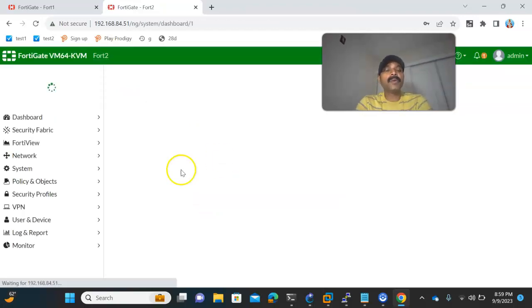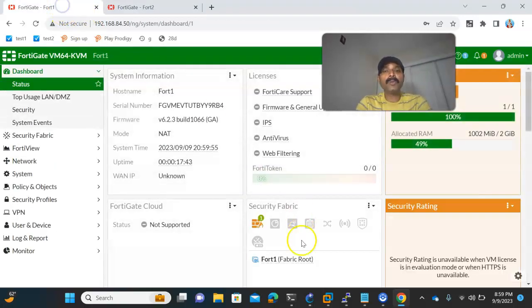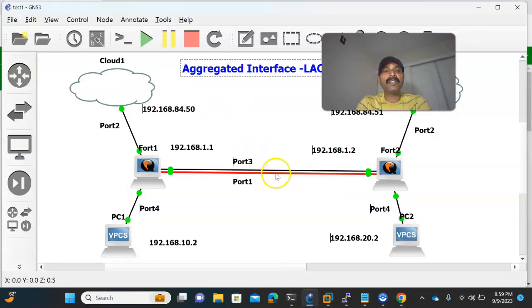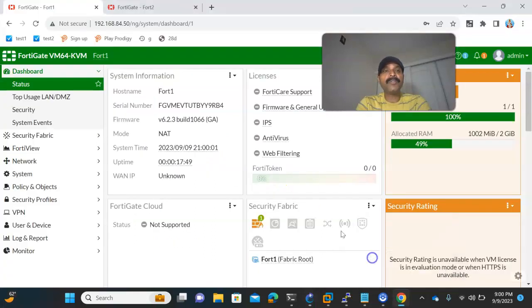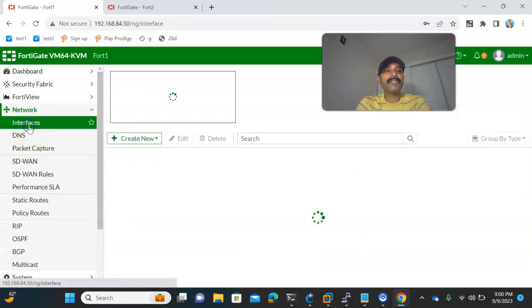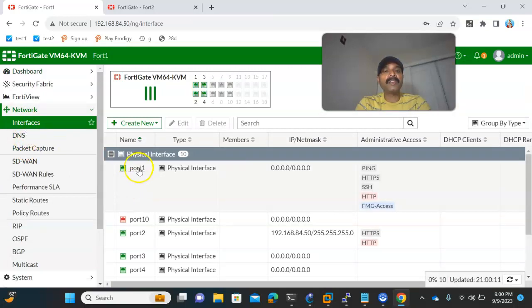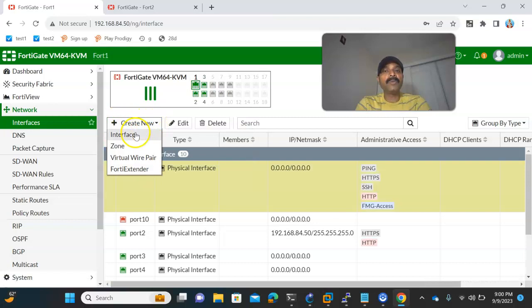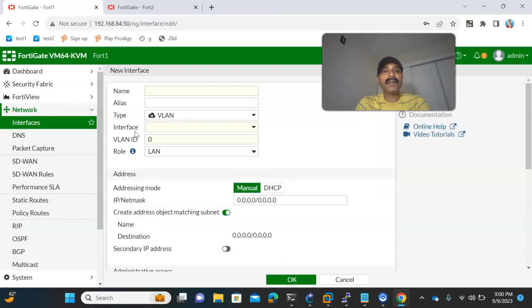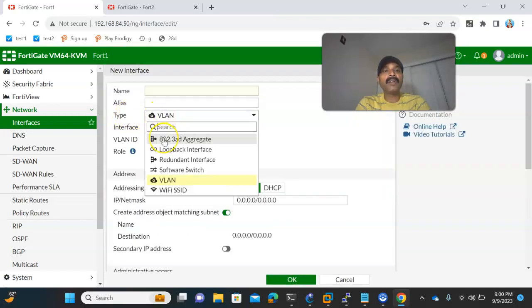Okay, so now through the GUI part, let us configure the aggregated interfaces. First let us go to the GUI 84.50. This firewall is port 1, that is the host name. So let us go to interfaces. Go to network, click interfaces and click port 1. Then create new, click the interface, and now change the type to aggregate interface.